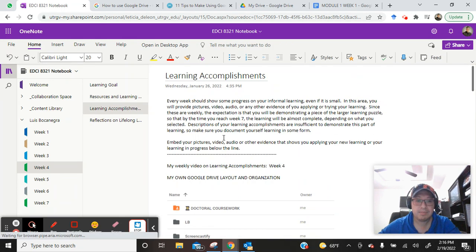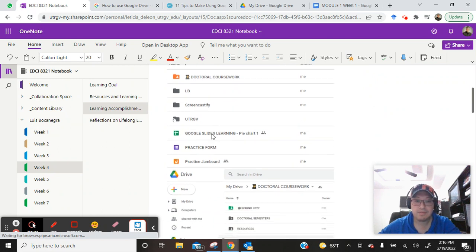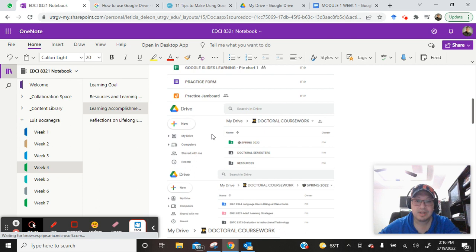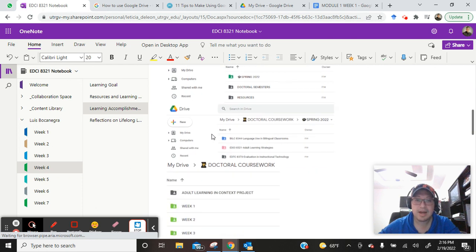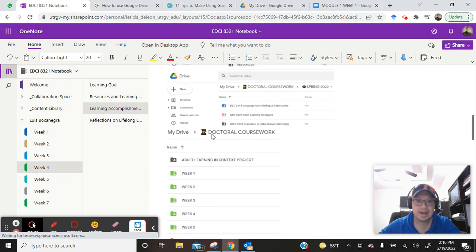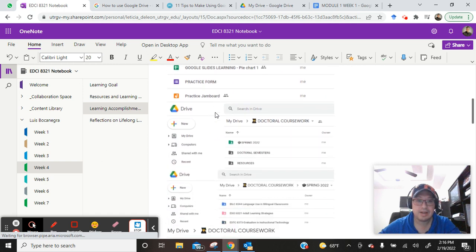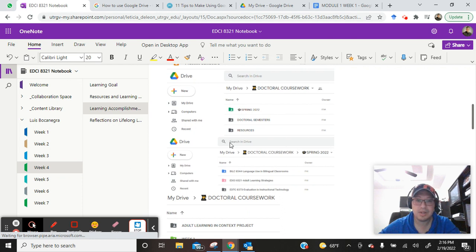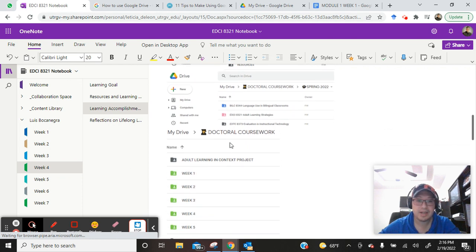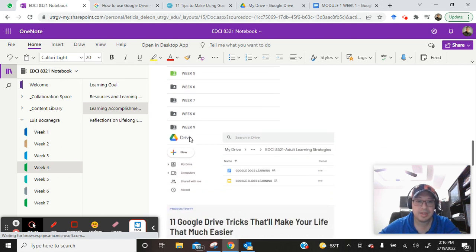So in my learning accomplishments, this is a layout of what my drive now looks like. So what I did was I thought about how I could use what I've learned to organize my drive better. So that's what I did. I went ahead and I reorganized my drive. I looked at how I could color code, which is something that I learned through the process of watching and trying. So every week that I'm completing, I'm color coding that.